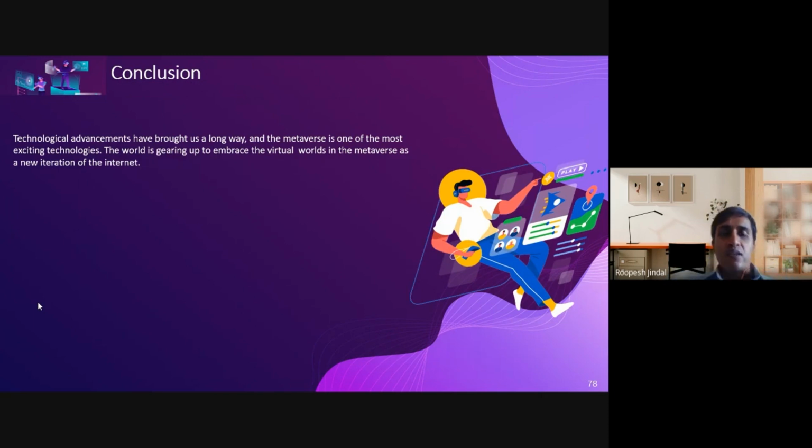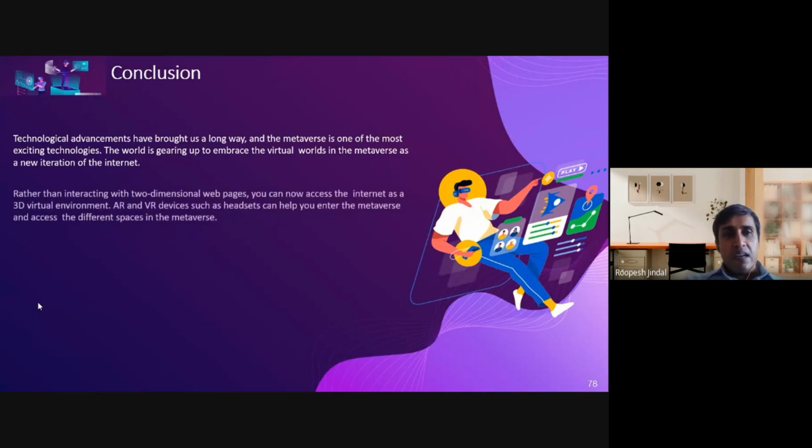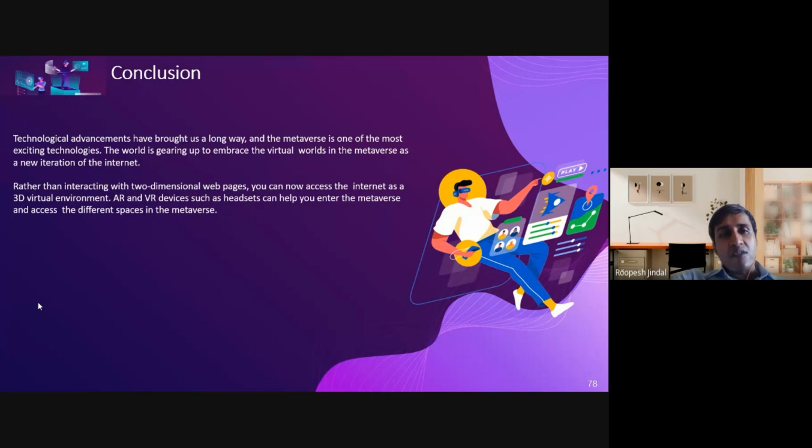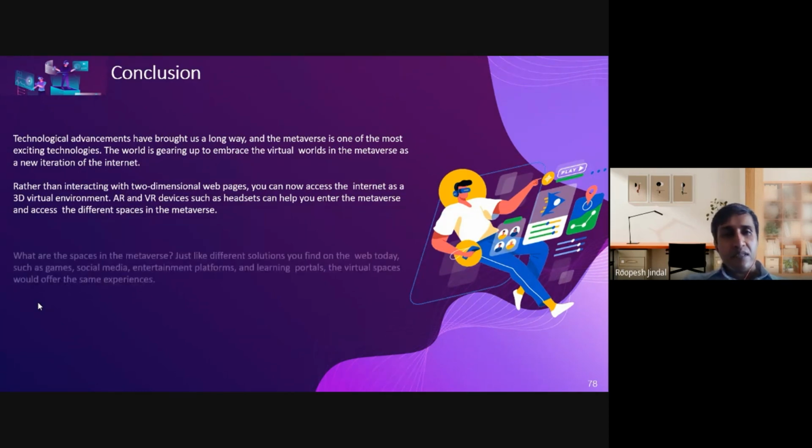So coming to the conclusion, technological advancements have brought us a long way, and the metaverse is one of the most exciting technologies that we have seen going forward. Rather than interacting with two-dimensional web pages, now you can access the internet as a 3D virtual environment, and AR and VR devices will help us enter the metaverse and access the different spaces in it.